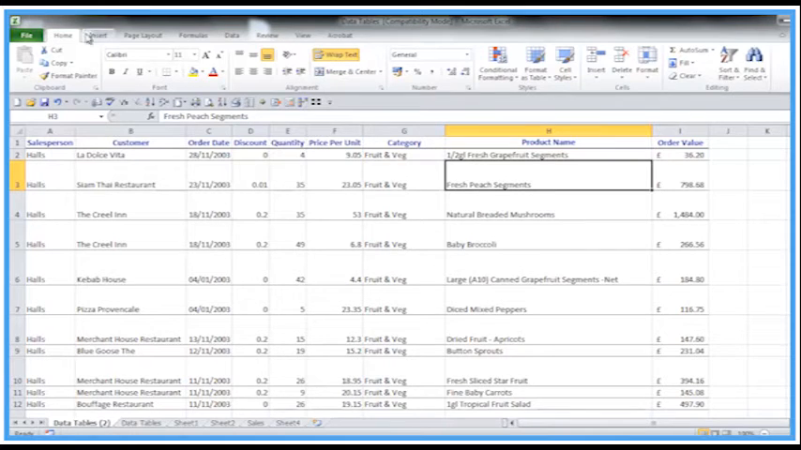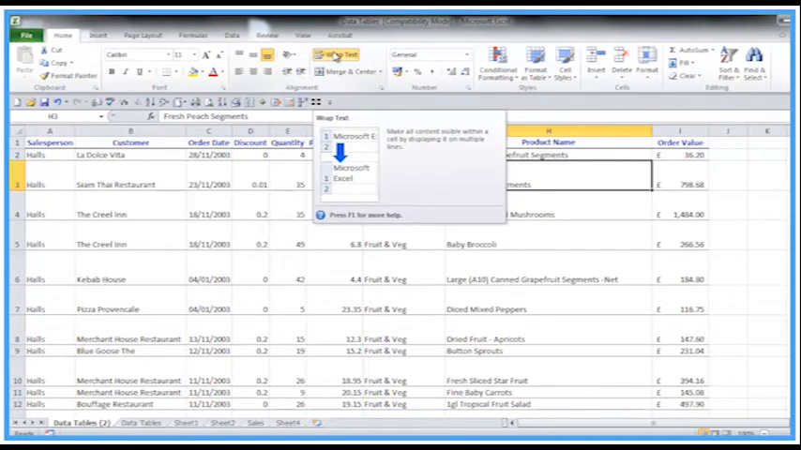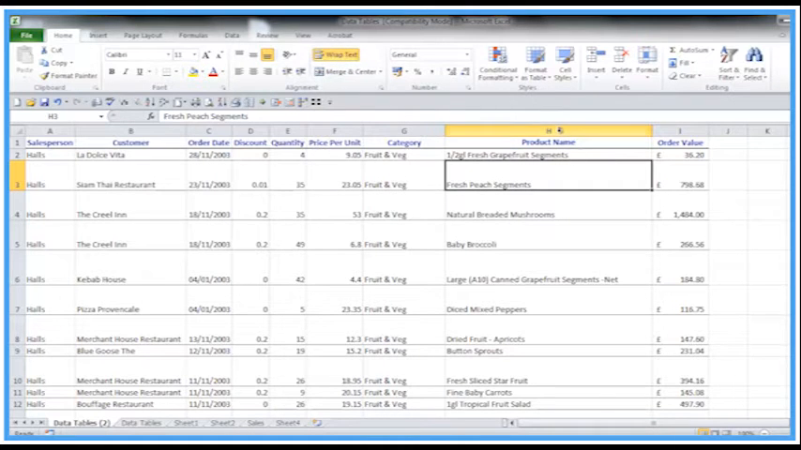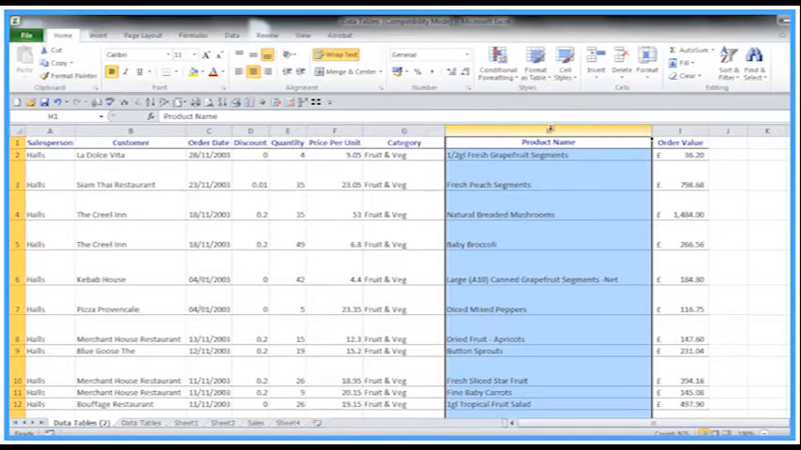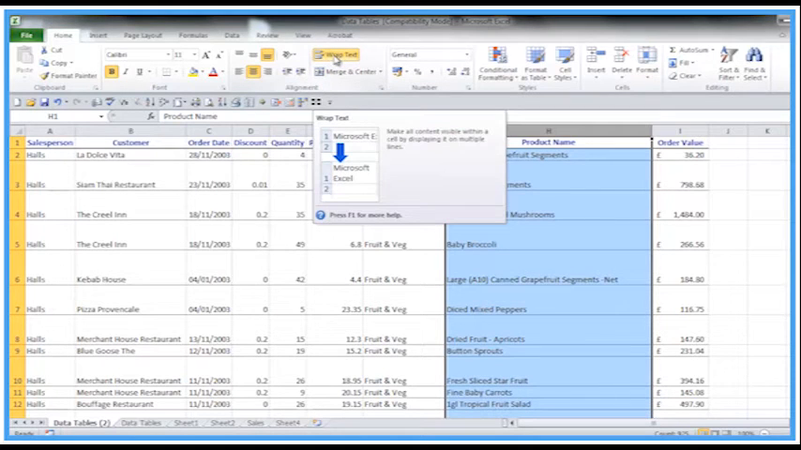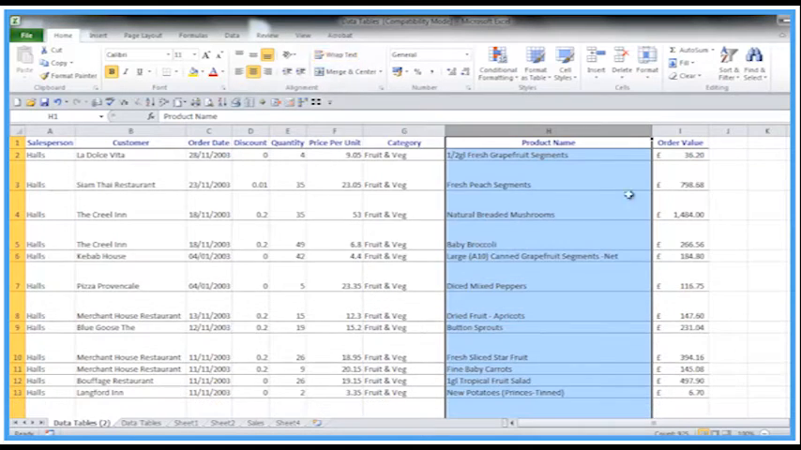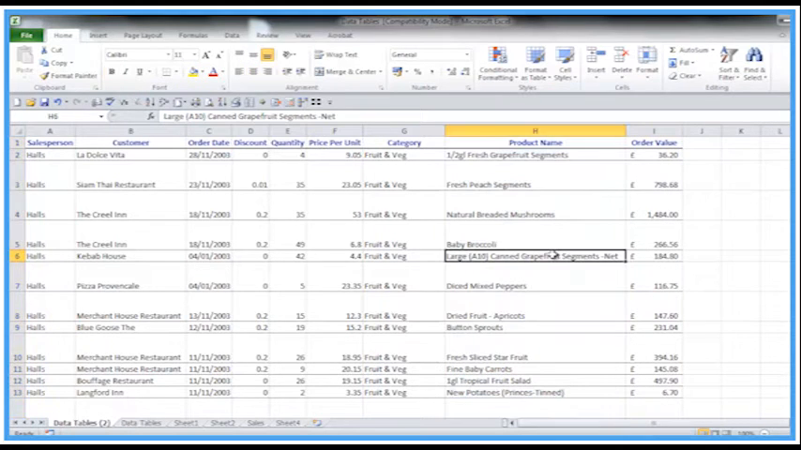So on the tabs at the top, if you just go to Home, we can see wrap text is turned on here. It's orange to show you it's turned on. So if I select the whole of column H, just hit the wrap text button there, and then double click between H and I to auto fit that column.